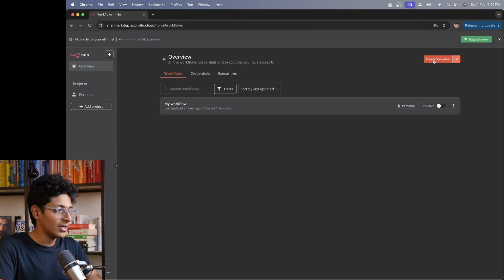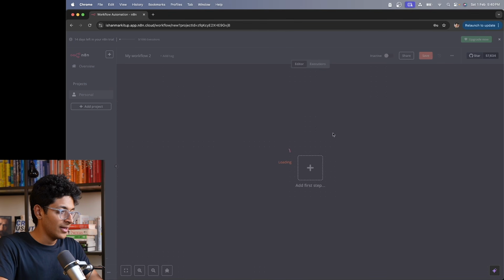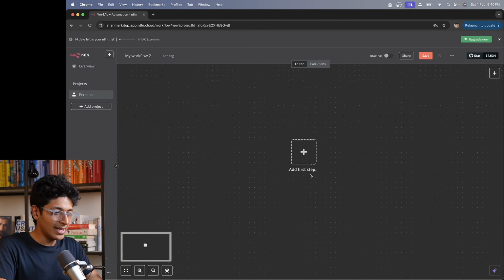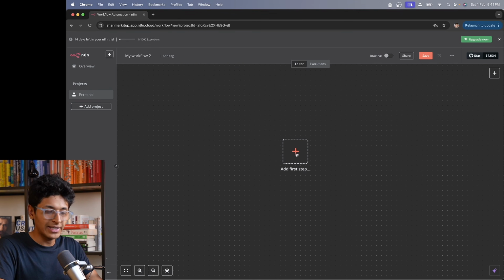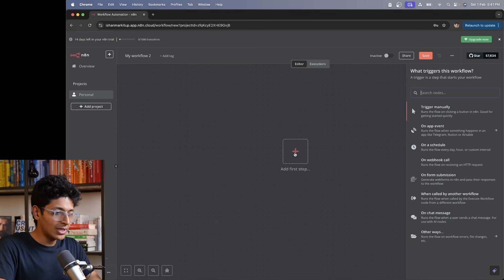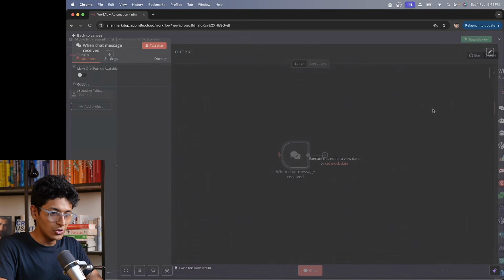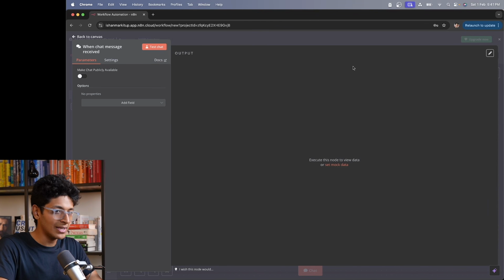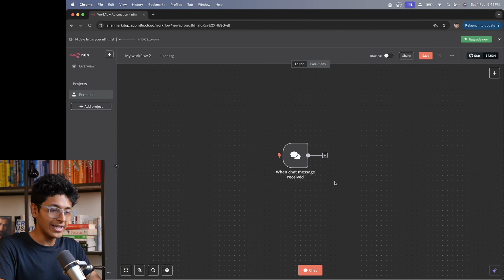So I'll just click on create workflow. And this is an environment where I can create a workflow that I want. I'll show you a very simple example of what I mean by this. So I'll go to create your first step and I'll just say chat. So this will have a chat trigger. Basically, whenever I chat with it, it will be activated. And once I send a text message, I want it to reply through an AI agent.